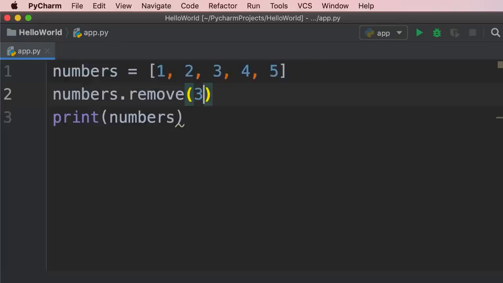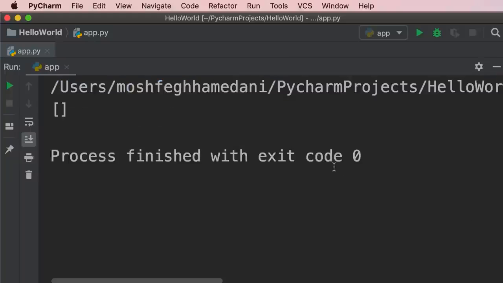Now, if you want to remove all the items in the list, we call the clear method. So clear. This method doesn't expect any values. So let's run our program. Our list is empty.